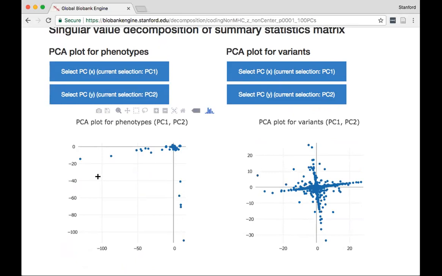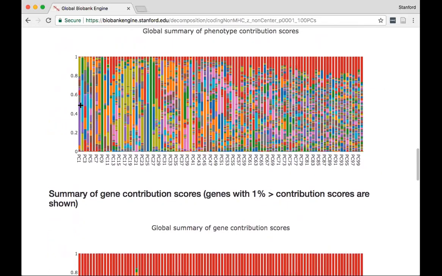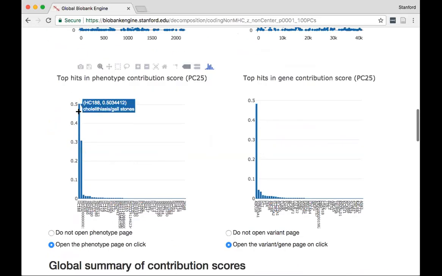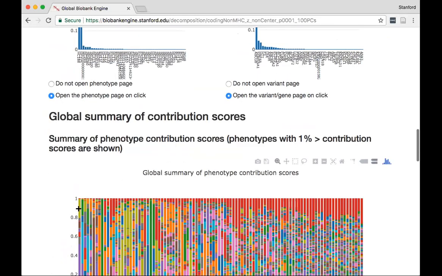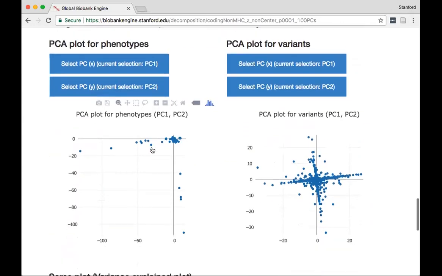Another example would be standing height and sitting height. These are actually the key drivers for PC1, as you see in this one. Well, I should say this one. Sorry, PC1, I should click it. Yeah, this one's standing height and sitting height. Let's go back to the PC plot.